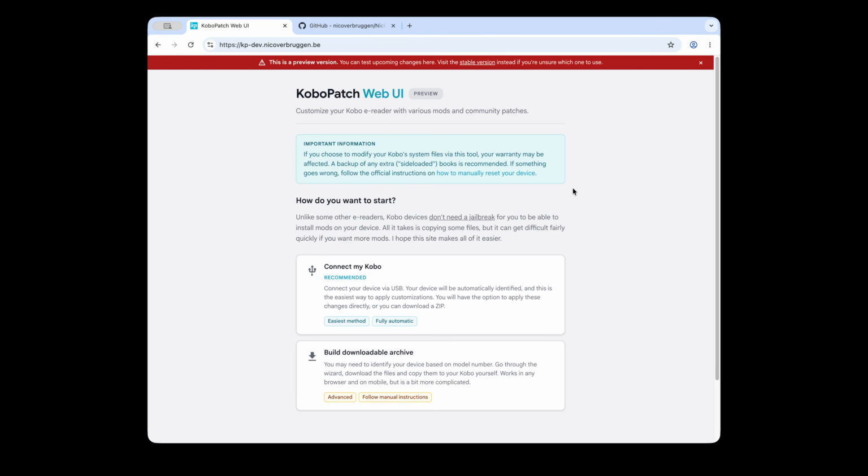Today I'd like to show you what's coming in the next update to KoboPatch Web UI, which is probably going to be the last one that I make in the near future. It's just a little bit of a user experience improvement update for just about anyone who uses the tool. So I'd like to show it to you real quick.